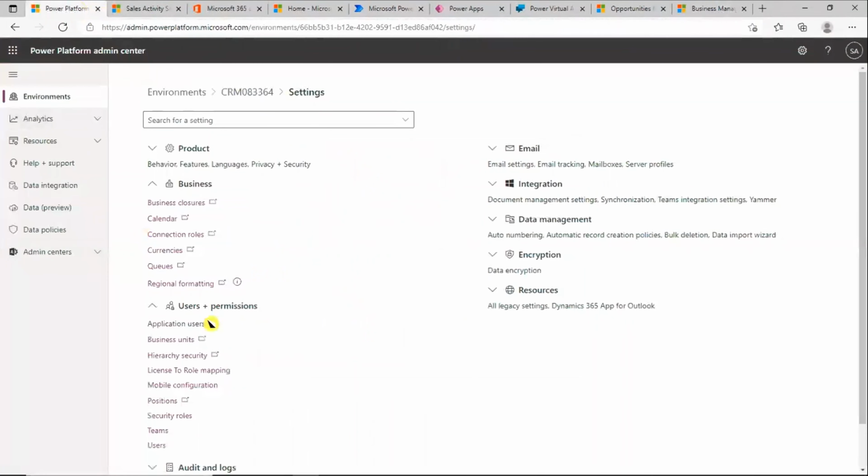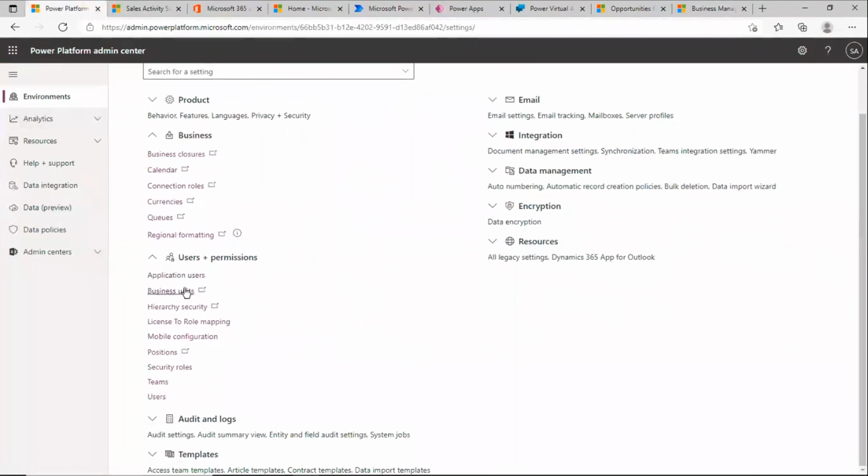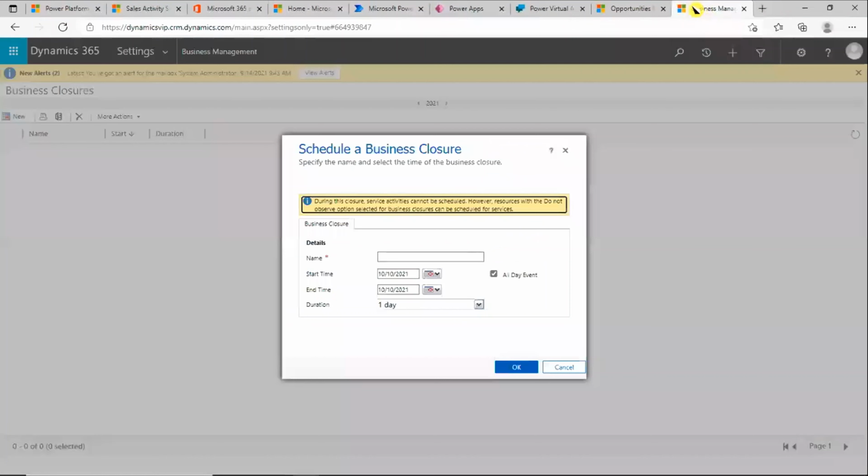Here for users and permissions, the first one is application users. Application users are used for systems integration, as a function ID. For example, Dynamics 365 integrates with Business Central, then we use an application user as a function ID to do the communication between those two systems.